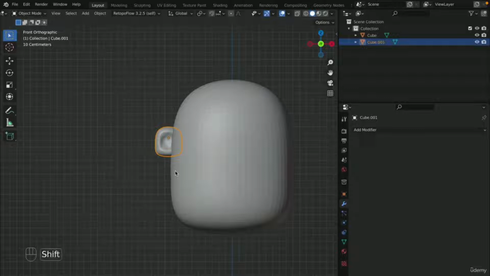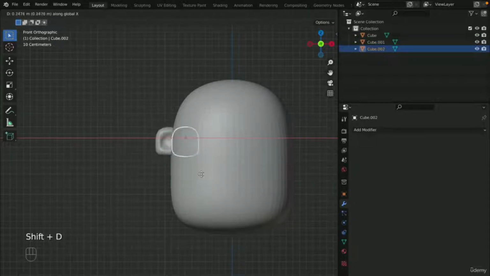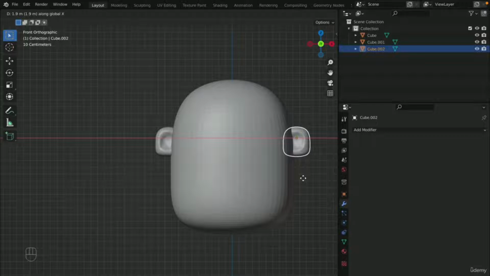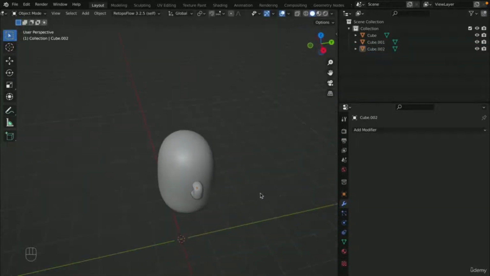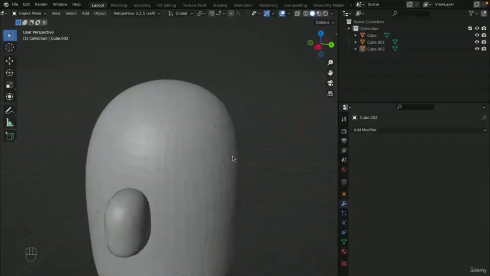Now I press Shift and D and transport on the X axis. Yep, good job. We have created our object.